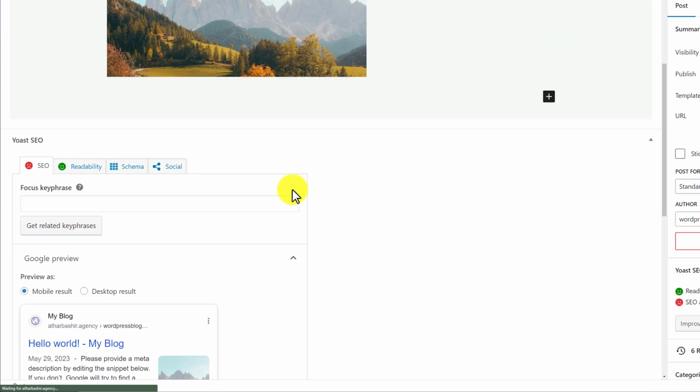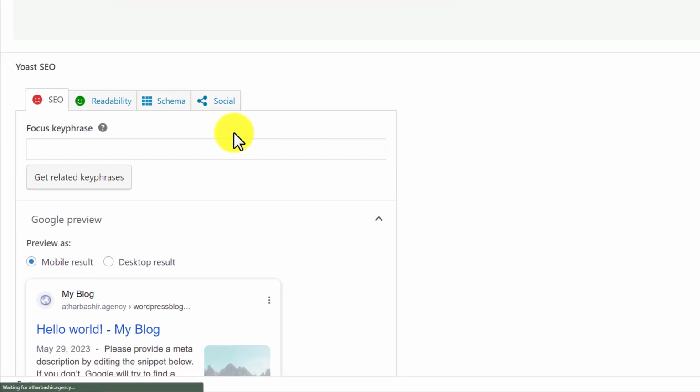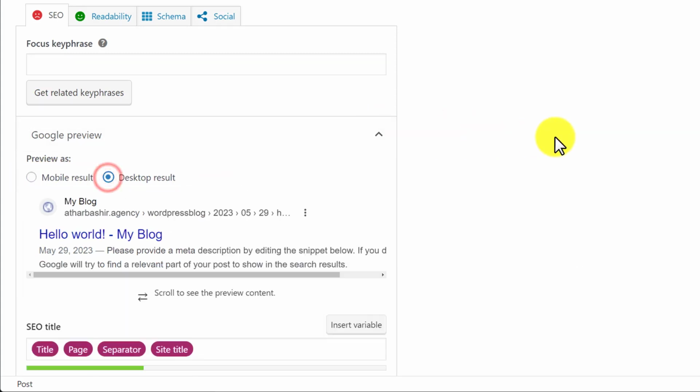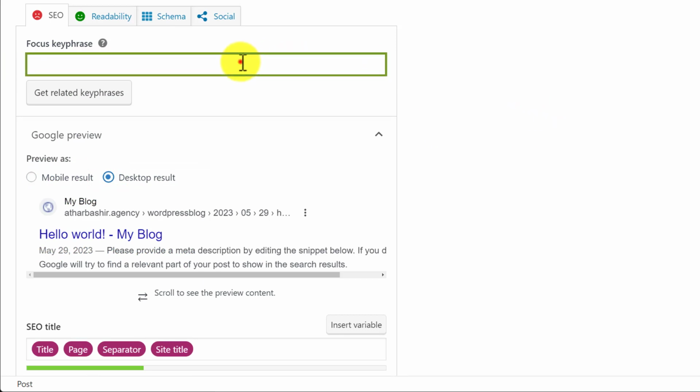Now scroll down and here you will see Yoast SEO section. Here it will show us our mobile result as well as our desktop result. And on the top we can add our focus key phrase. So I am going to add it here.